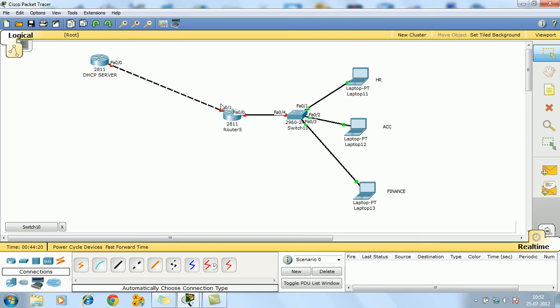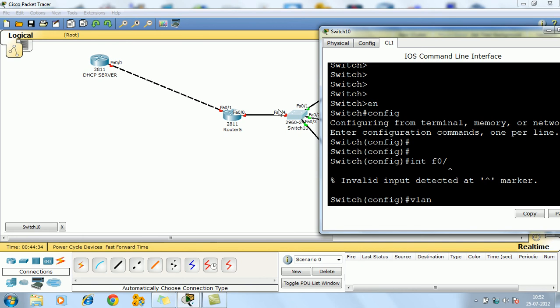Okay, I have three VLANs over here. You have to get the IP address. Suppose I have HR department, I have 500 PCs. Account department, I have 500 PCs. I cannot go and configure each one. I will connect to the DHCP server through my edge router. So how to configure that one?